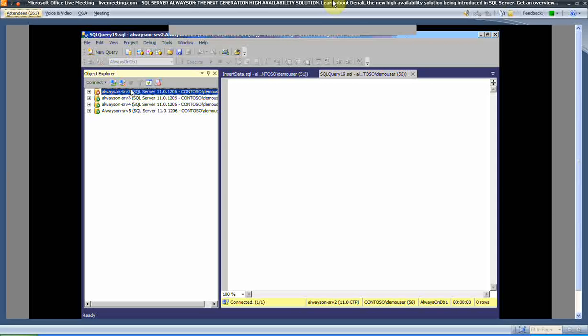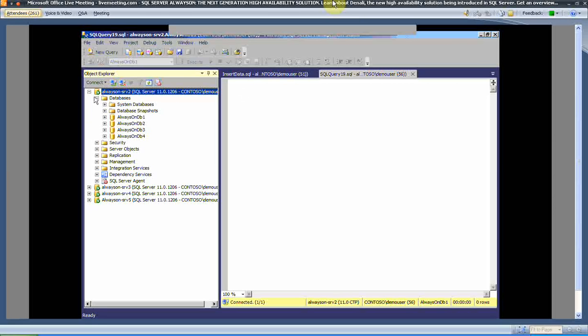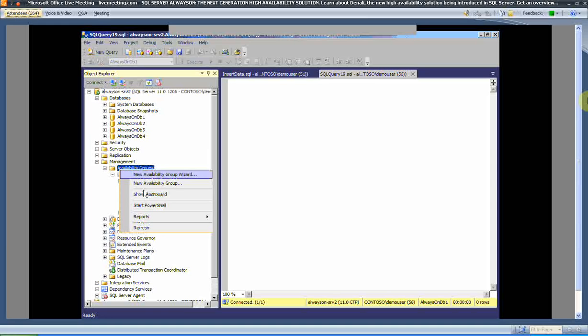Here we go. So we've got our 4 databases. We need to put these 4 databases together into a single availability group. You can have multiple availability groups within a single instance, but each database will only participate in one availability group. And whoops, let's refresh this because that's all gone.